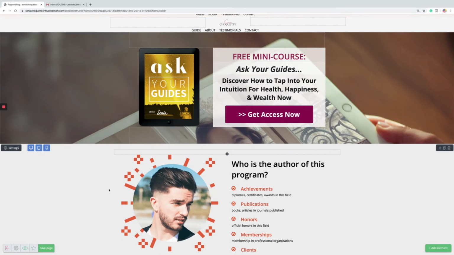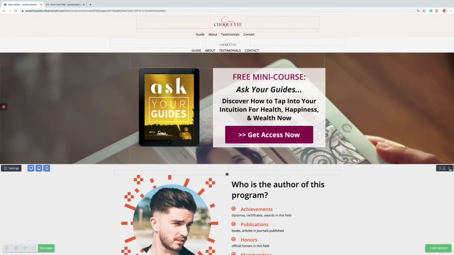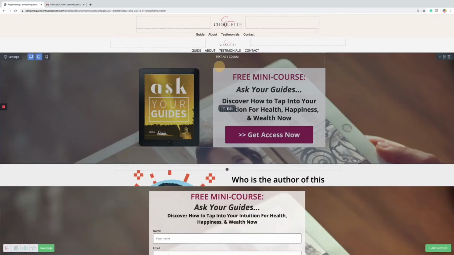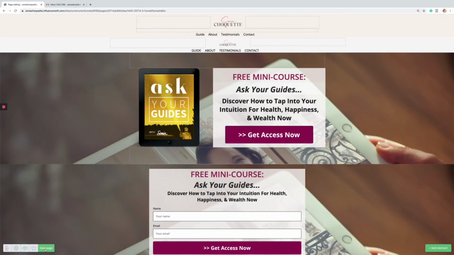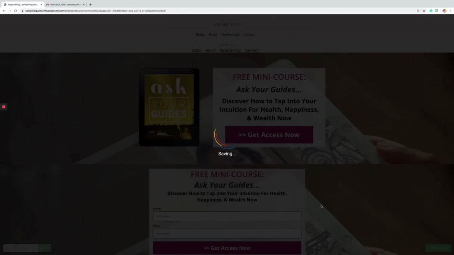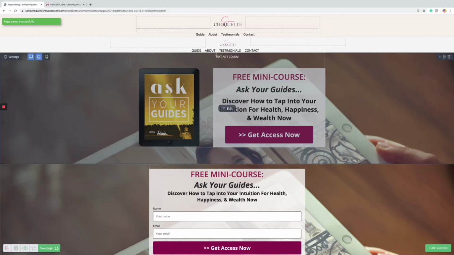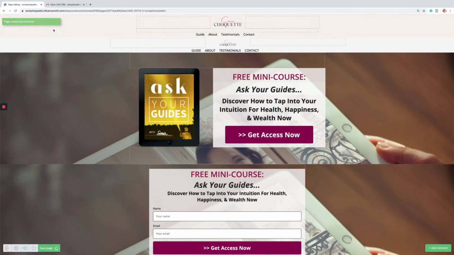So you're just going to have to play around with it. We won't go into too much depth. Our page builder, you will figure it out. Just make sure you save it when you're working with it. So I'm going to go ahead and delete this here. I'm going to save this page so it'll go through its process. All right, once it's saved, it'll say page saved successfully up here.